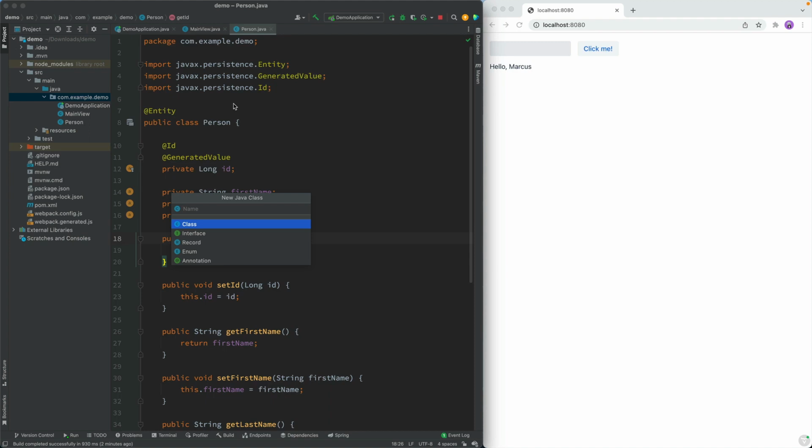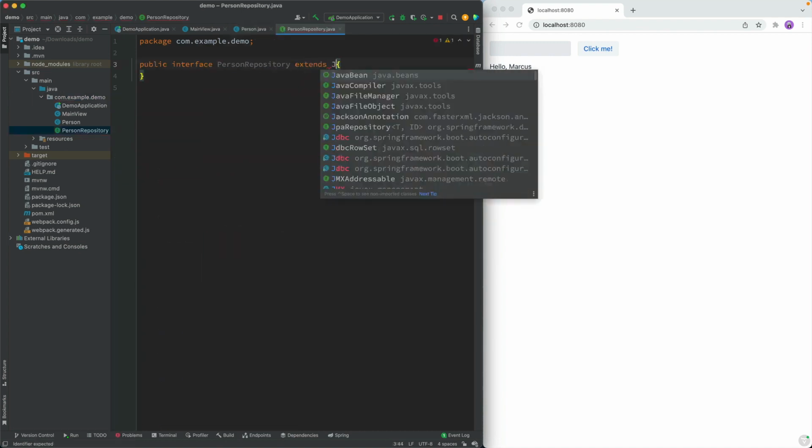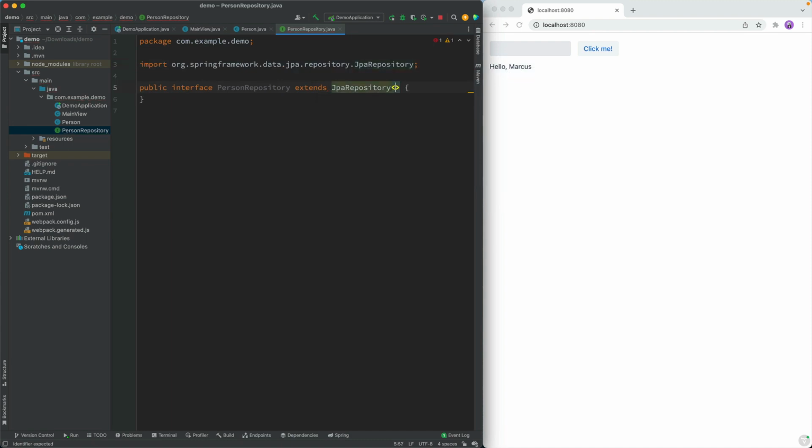And this we can call person repository. And here I'm using Spring Data as the repository. So we can extend from the JPA repository. The type we have is a person, and the ID key is of type long. All right.